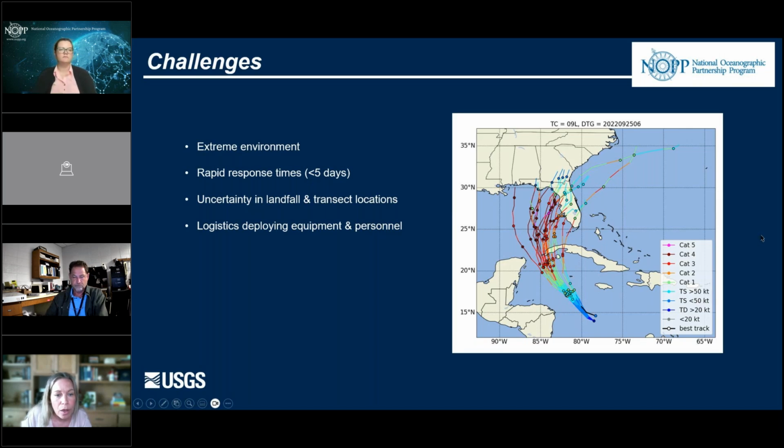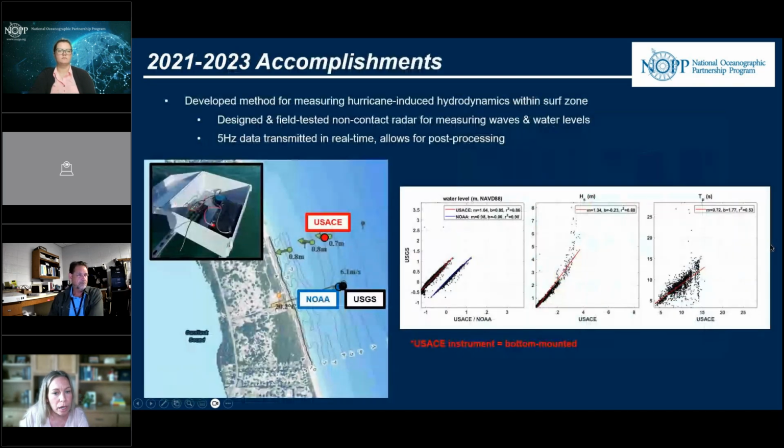But we've found ways to address and overcome these challenges, and that leads me to some of our notable achievements in the project so far. The first is the development of this non-contact self-contained radar for measuring waves and water levels. We're using an off-the-shelf Geolux oceanographic radar sensor paired with an internal data logger and also a cellular modem for data transmission. This can be deployed temporarily on a pier railing, so it's non-intrusive, and it really allows us to extend those measurements into the surf zone.